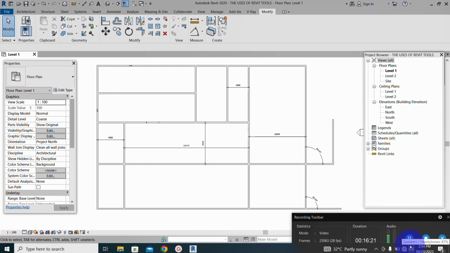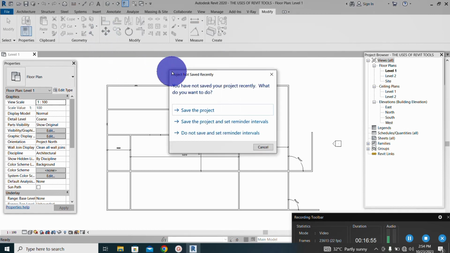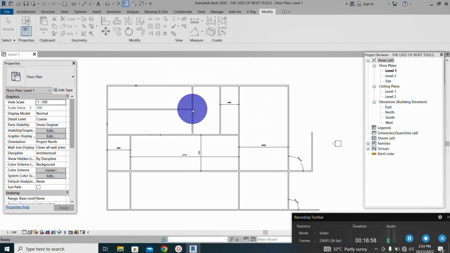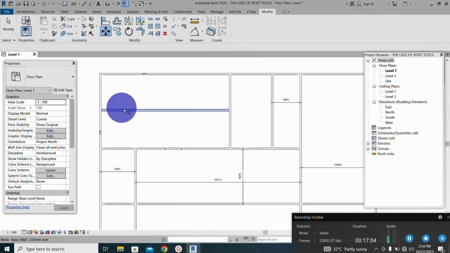The next tool we are going to be looking at is the move tool. Looking at my cursor, this is the move tool. How can we move an object in Revit? In the course of modeling, we always move things around. Now, by using this tool, I can click on this tool first. Let's save our project. It's always good to save your project as you are working. Now the command is active.